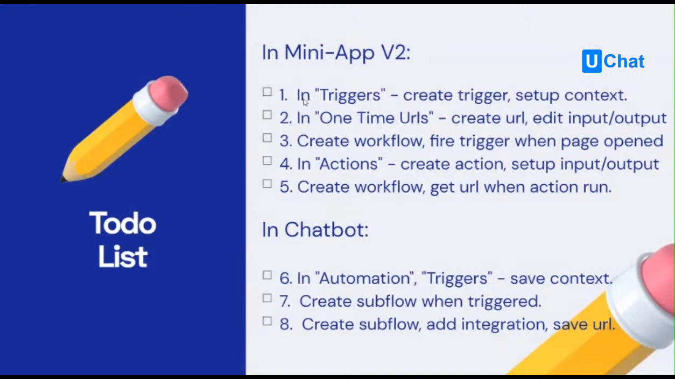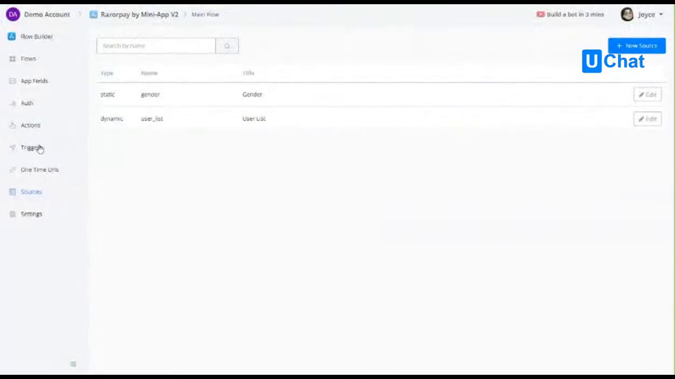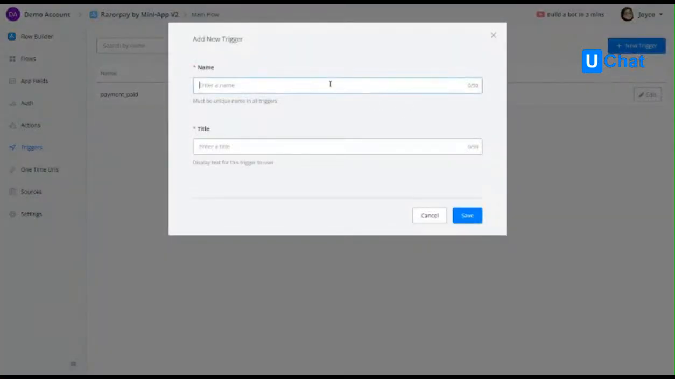Okay, the first step in triggers, create the trigger. Whenever you build a web page, you are gathering user information, you always need a trigger, because you need to know when the user presses the submit button and you want to get the information back to the chatbot, so you definitely need a trigger. So let's go triggers and create a new one called survey submitted.